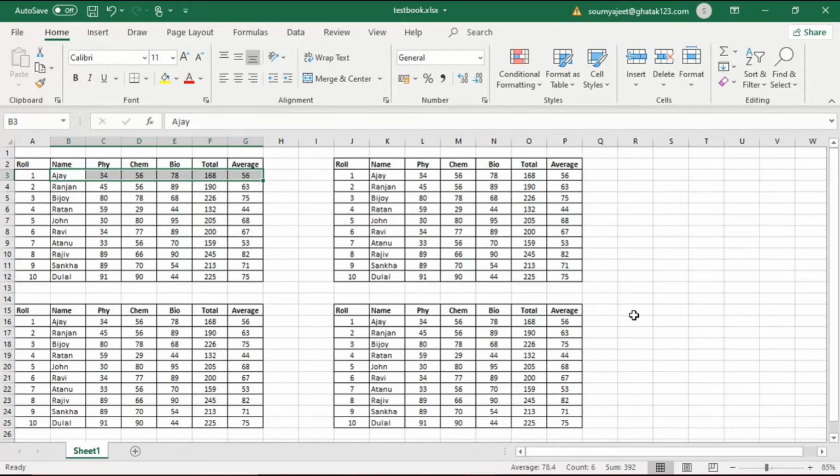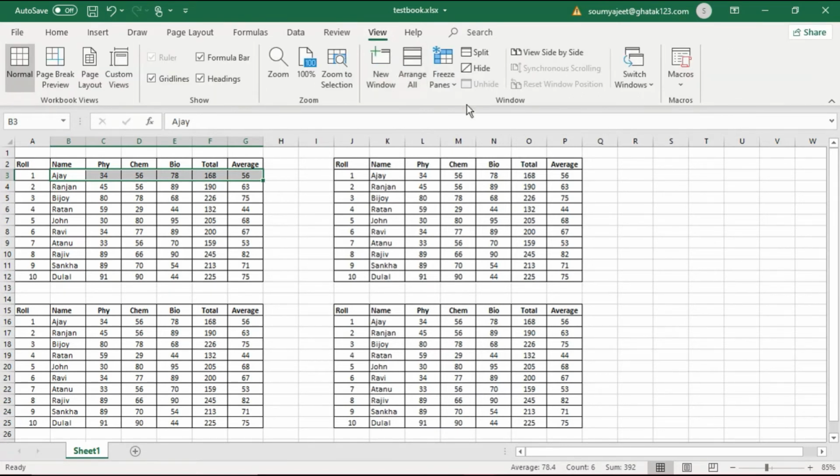Our next utility is Freeze Panes. How to do this Freeze Panes? First of all you have to know under which group it is available. Freeze Panes is available under the Window group of the View tab. You can see here the View tab, then you have to go to the Window group, and then you can see Freeze Panes.